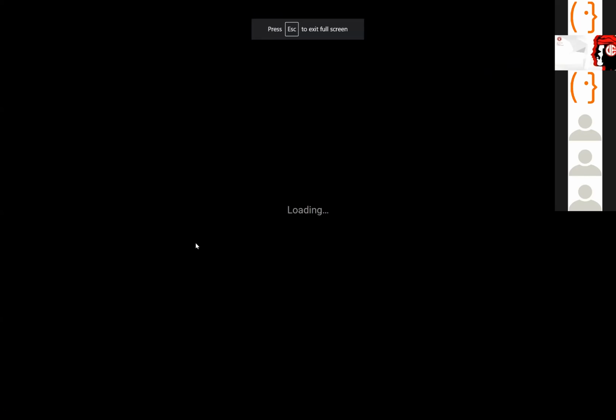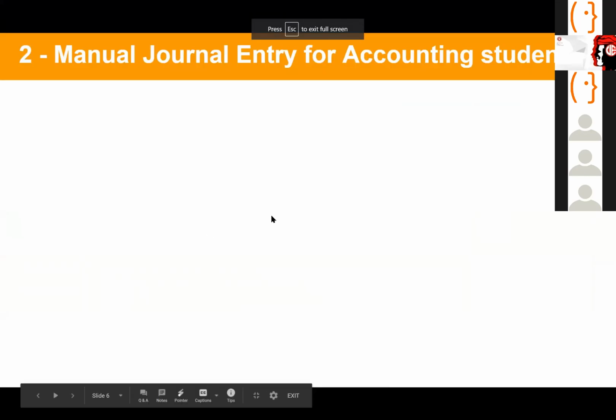The second thing that we are launching is the manual journal entry for accounting students. What can the facilitator do? First of all, you can allow or disallow manual journal posting. Obviously, it has to be like that, right? Because you may not want to talk about accounting at all. You may just want to talk about ERP. You may just want to talk about business, economy, entrepreneurship, etc.